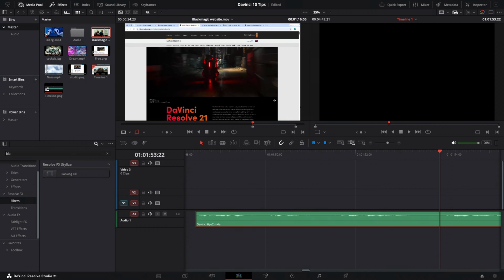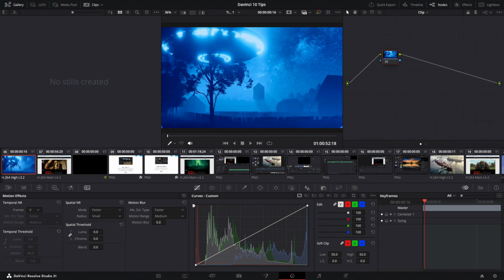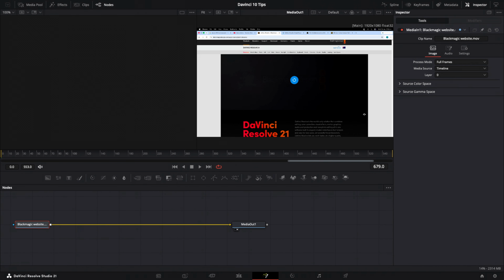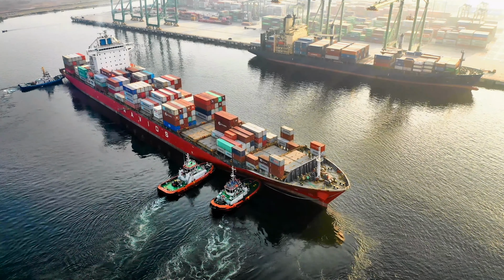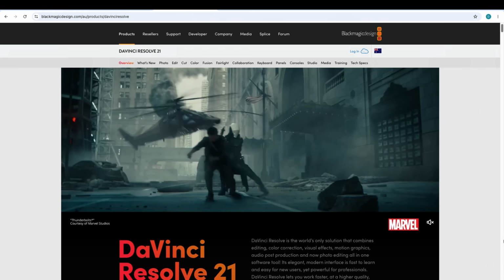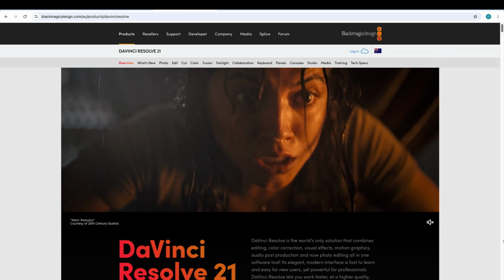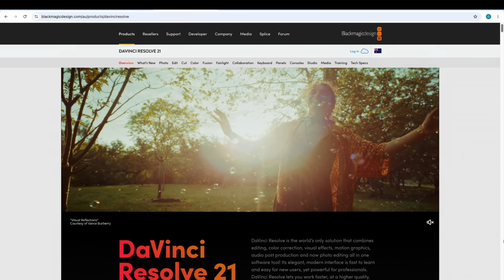You get the full edit page, the cut page, advanced color grading tools, the Fairlight audio suite, Fusion for visual effects, and with DaVinci Resolve 21, the new photo editing feature is included. You can export up to 4K resolution at 60 frames per second. For 99% of creators, starting on YouTube, TikTok or client work, the free version is more than enough.